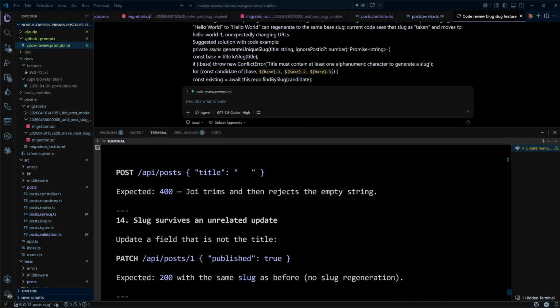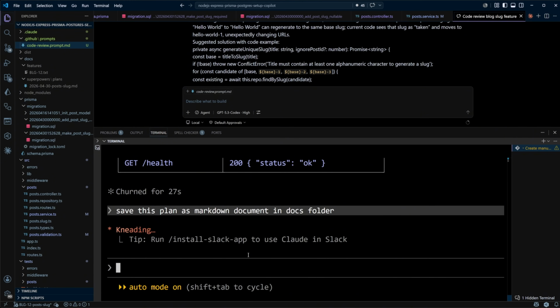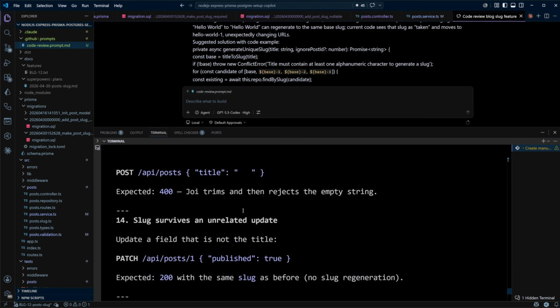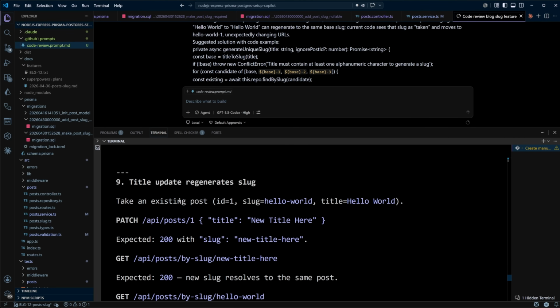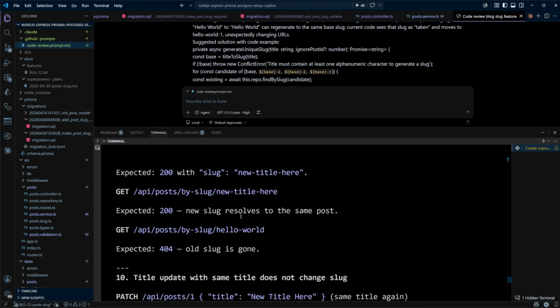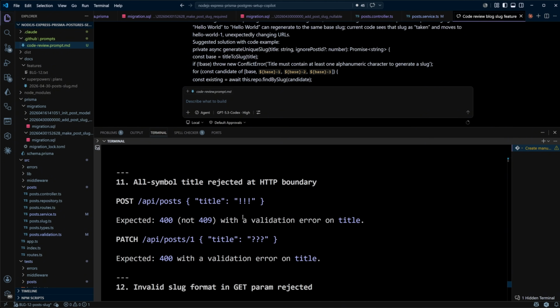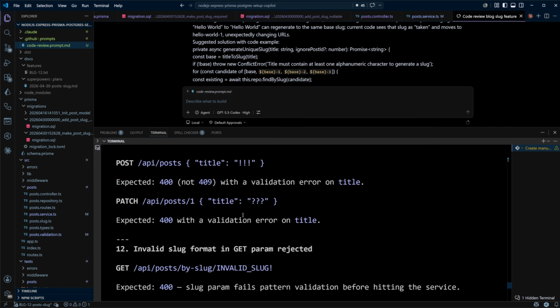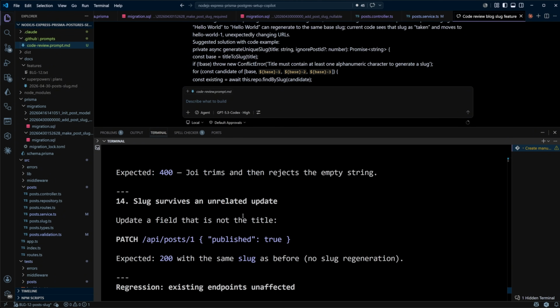It looks like it generated a solid plan. Let's save it as a markdown document in the docs folder. While it's saving, we can review the plan. It provides requests we need to make and the titles we should use to verify that the slug feature works as expected. This isn't an exhaustive list, so think about any additional edge cases and use them to make sure the feature the AI agent built actually works.